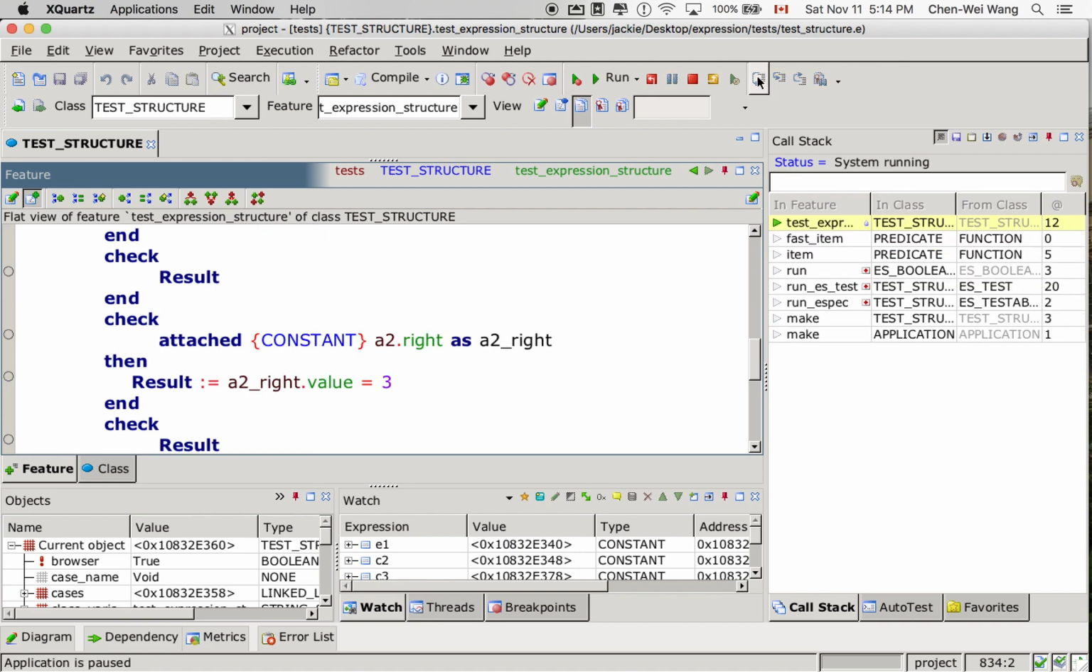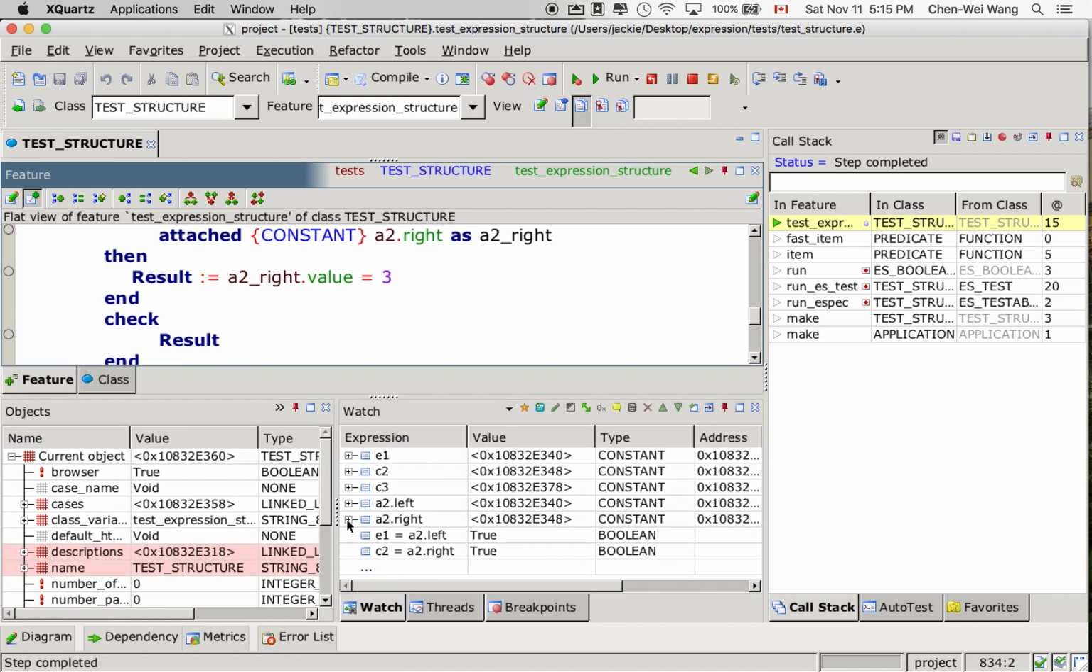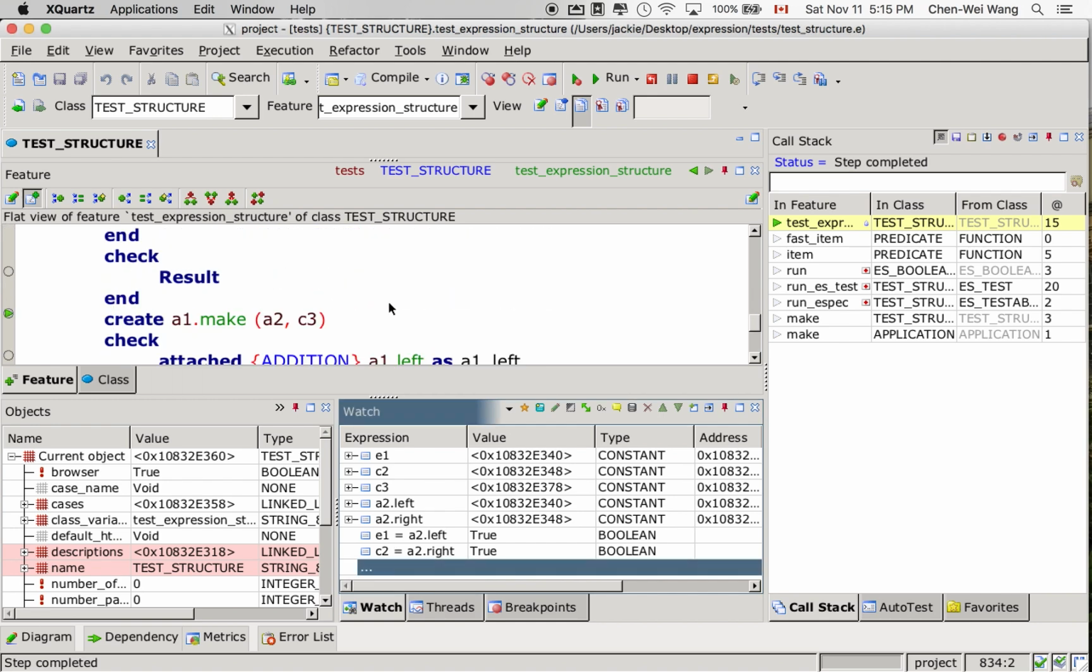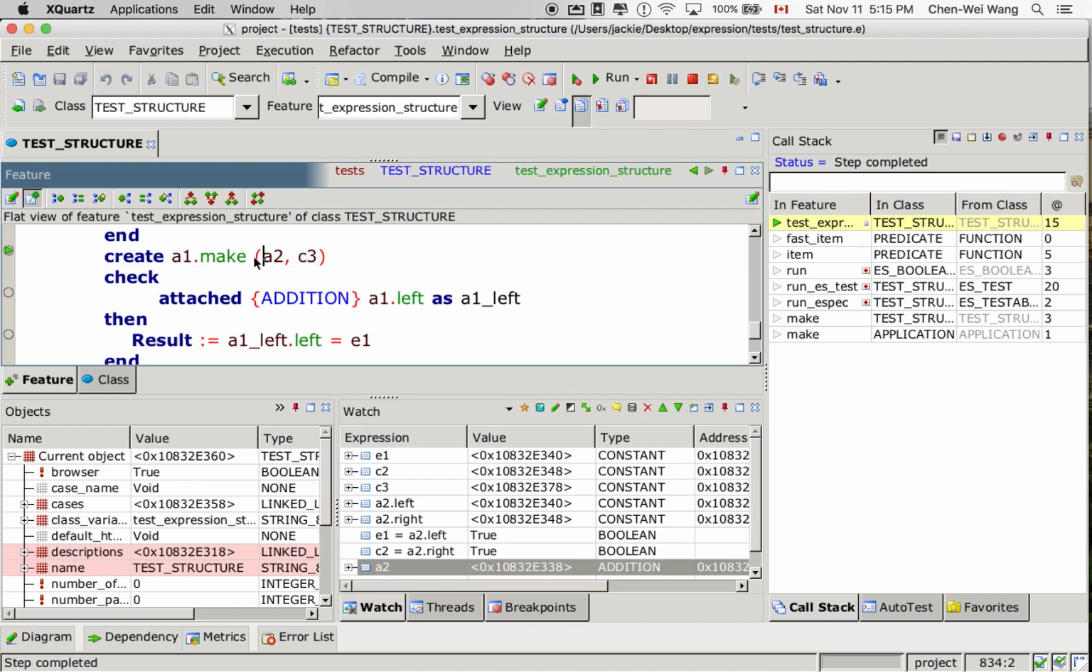Now you can see that over here, we are trying to set A1.make and then A2, C3. Let me just double check to make sure I do the right thing. What we want to do over here is A1.make. Let's see what A2 is. This is the address for A2, right? This is the address for the first addition of the second level addition we just created. Now we're going to create a first level addition, and the left of the first level addition is the second level addition, A2.